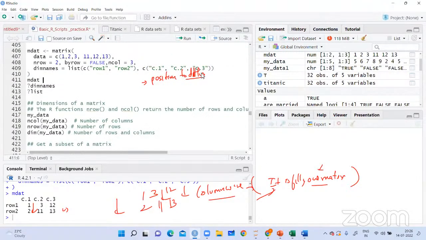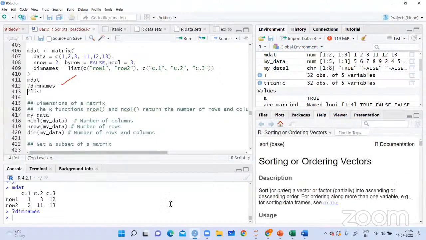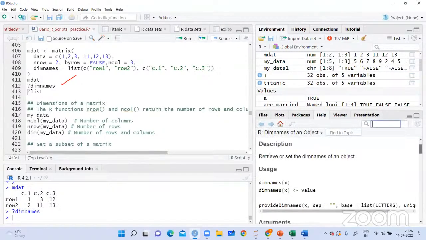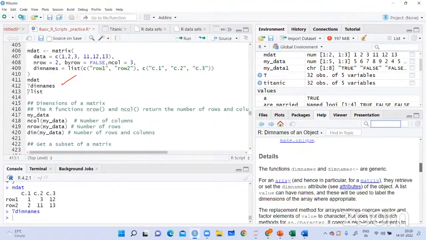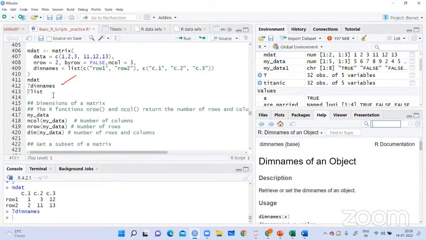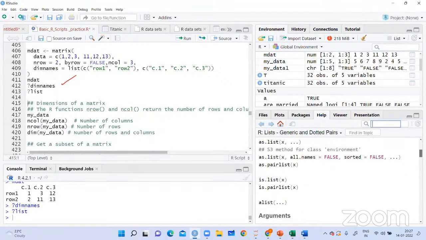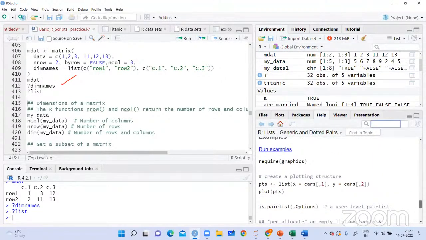Now, if you want to explore any of the parameters, what is the simple thing you can do? Give question mark and you can give dimension names. Press Control Enter. It is going to give you what do you mean by dimension names. You can read through what is happening here. Now you can say list. You can also press question mark and it is going to give you examples of list first.